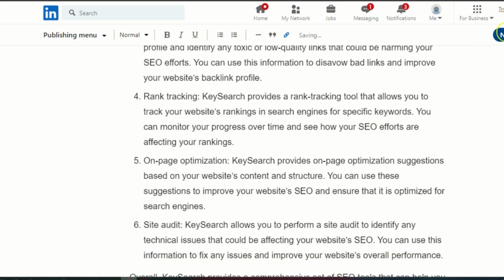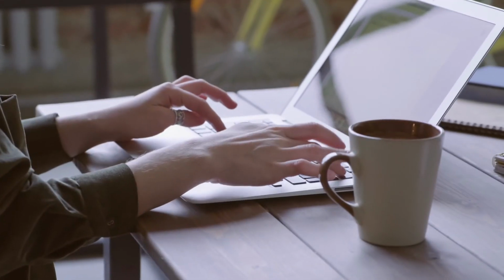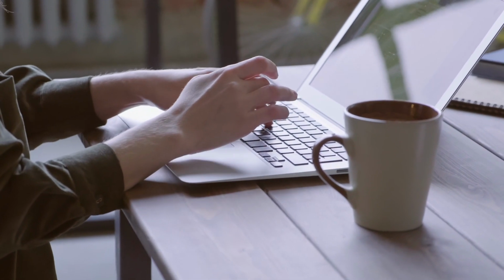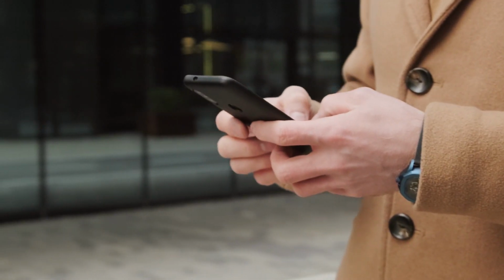People will find your article on Google search or on LinkedIn, and whenever someone reads the article and clicks on the link you provided, you will get paid by shrinkme.io. And if they end up buying the product, you also get paid the 30% commission from JVZoo. And this is how you can make money online with affiliate marketing using LinkedIn.